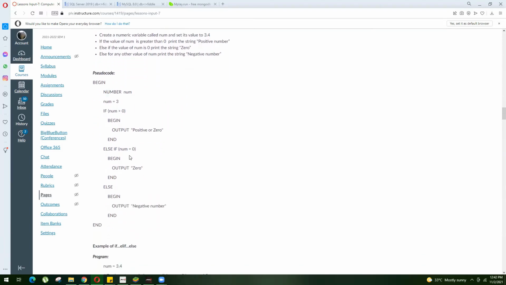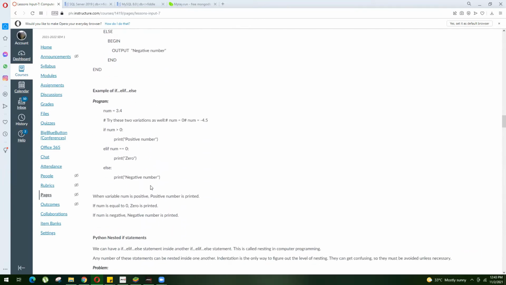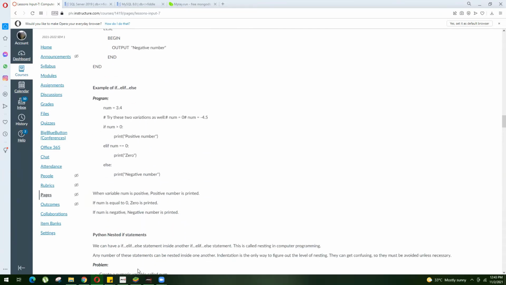Okay, so we have here the pseudocode. So the pseudocode for elif is else if. Okay, take note of that. Elif is shorthand for else if. So therefore, the pseudocode that we use is also else if. Okay, so this is the sample code that we have.